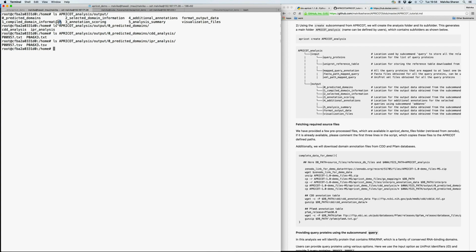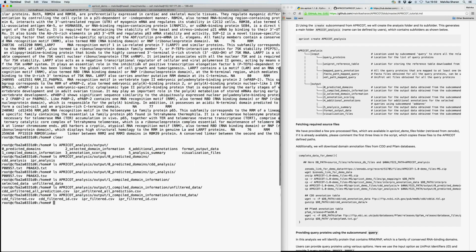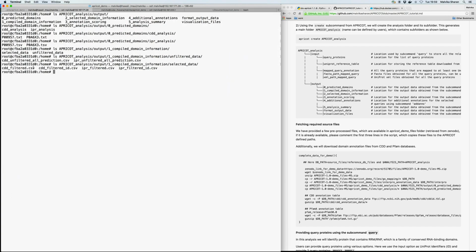Similarly, if we look at the compiled information, there are two folders, selected data and unfiltered data. In the unfiltered data, all the predictions by CDD and all the predictions by Interpro are saved, just so the user can go back and look into it. But in the selected data, only those are saved which are selected by our domain of interest.